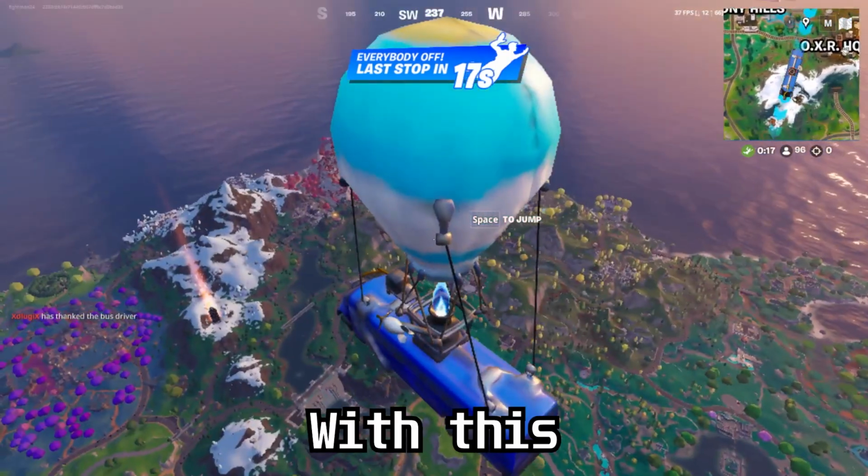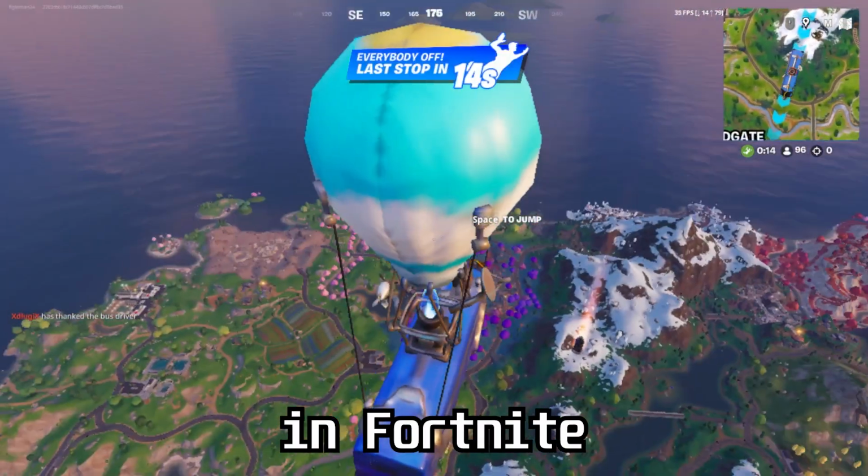And that's it. With these steps, you should see a significant FPS boost in Fortnite and other games.